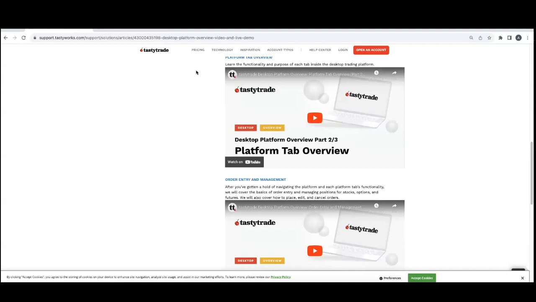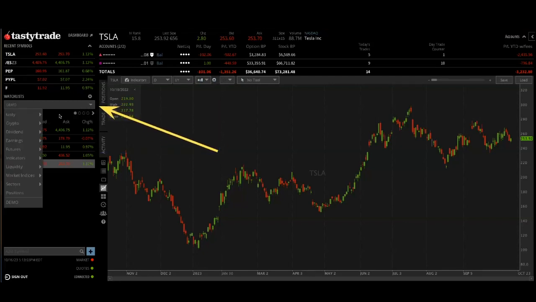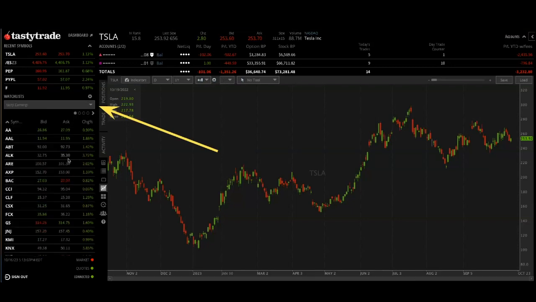Is there a watch list for earnings for the day or the week? So we do have some preset watch lists here. If you look at the watch list icon here, there's a little drop-down menu. You can change it to earnings. And then we have all earnings or tasty earnings, and you can see different companies that are about to report their earnings.